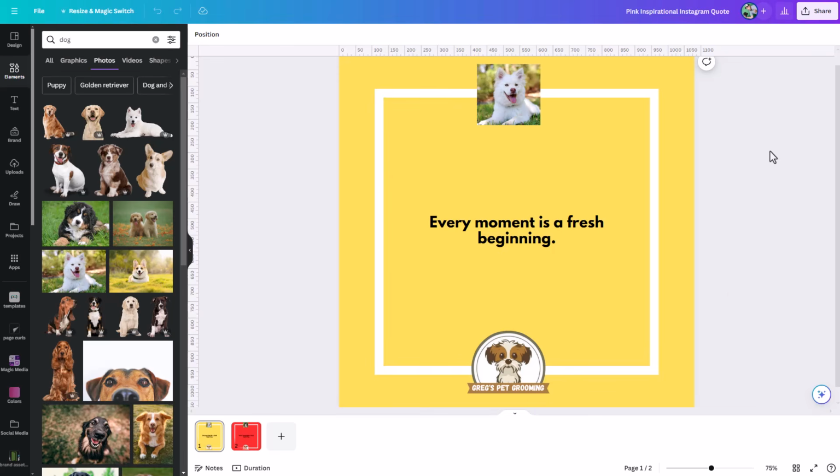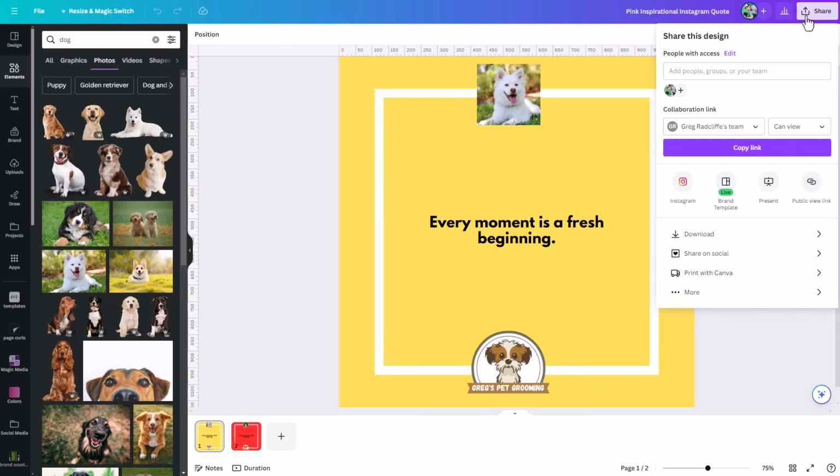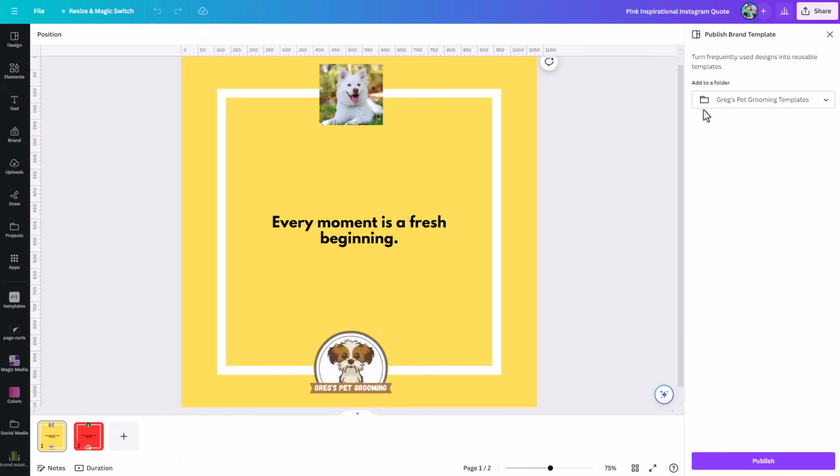So if you are a pro Canva user, then you can come up to the share menu here, and then you're going to search for this brand template option. If you choose brand template, then it's going to ask you to choose a folder. You may have a particular folder you keep your templates in. So I have this Greg's Pet Grooming Templates, and I could publish this to this folder.